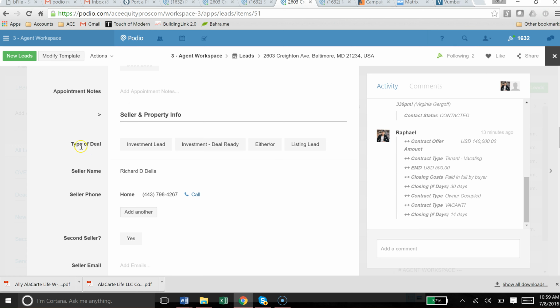Typically, one of these will be clicked: investment lead, either or, or listing lead. I want to spend a minute or two on this. This is to tell you what kind of lead this is. I think 90% of the time it's going to be an either or, so you present both options. You're always going to be presenting both options.